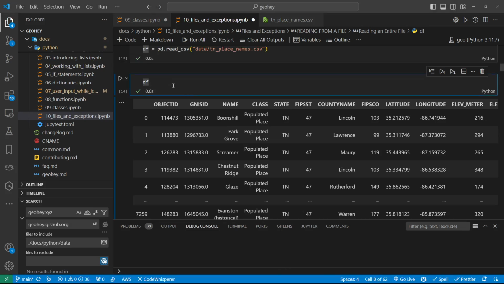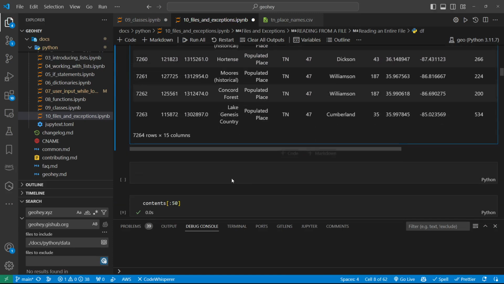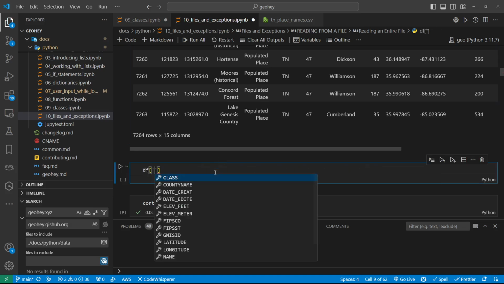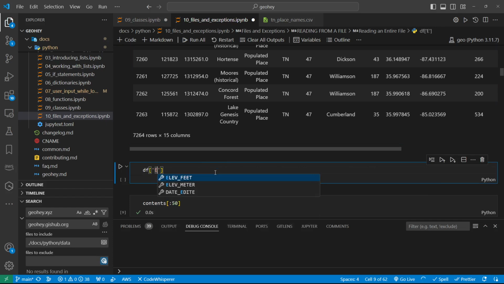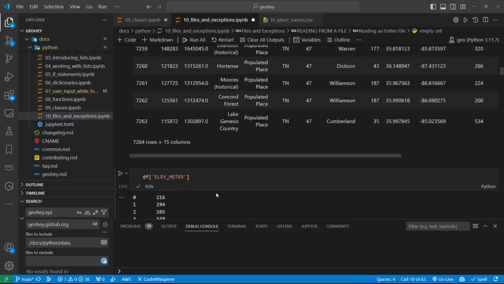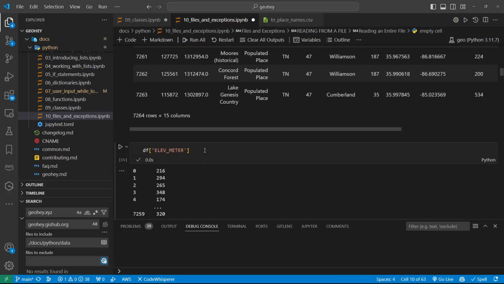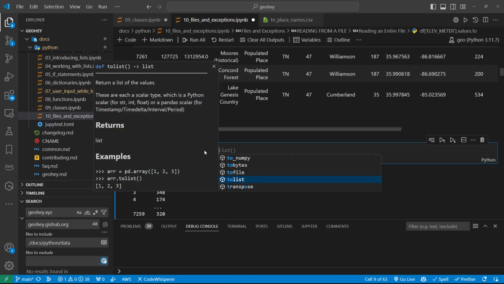So let me come back to here just to show you, right? Right now I believe this one is a data frame. I want to access this elevation meter column here, and it's pretty easy. It's going to be DF, and then you can say ELEV, you see, elevation meter. Run it, I'll show you here. Now I have access to that specific column, and then I can just say values, which gives you access to all the values, and then you can turn it to a list.